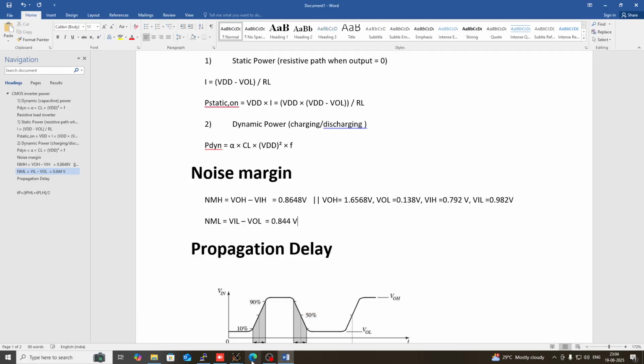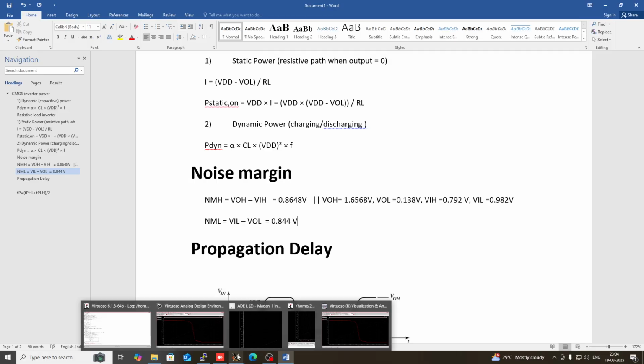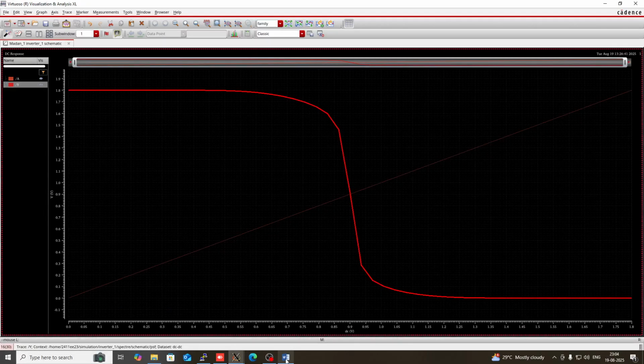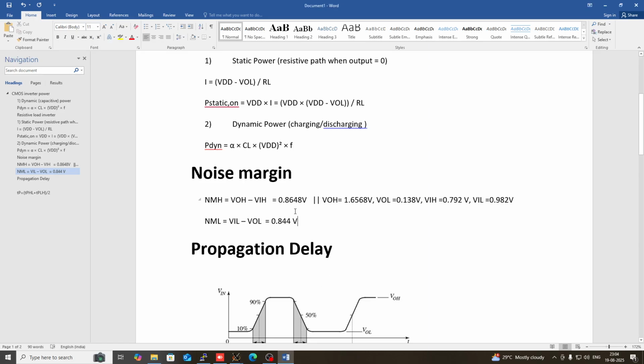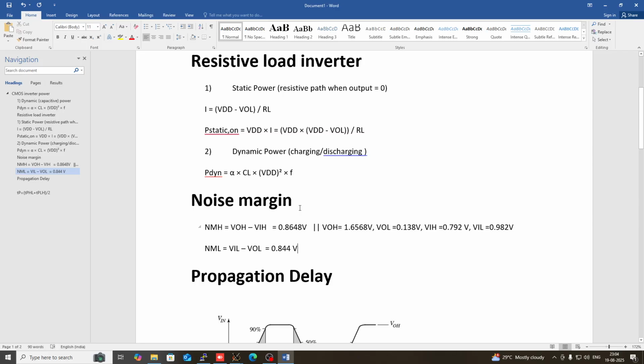Actually I have taken roughly the slope of -1, not exactly. So why it varies by some millivolt, but in actual case it is exactly equal. NMH and NML should be exactly equal. So you can see here also that NMH and NML is equal. So by equalizing this NMH and NML you can get many advantages of that inverter. So this way you can find noise margin.